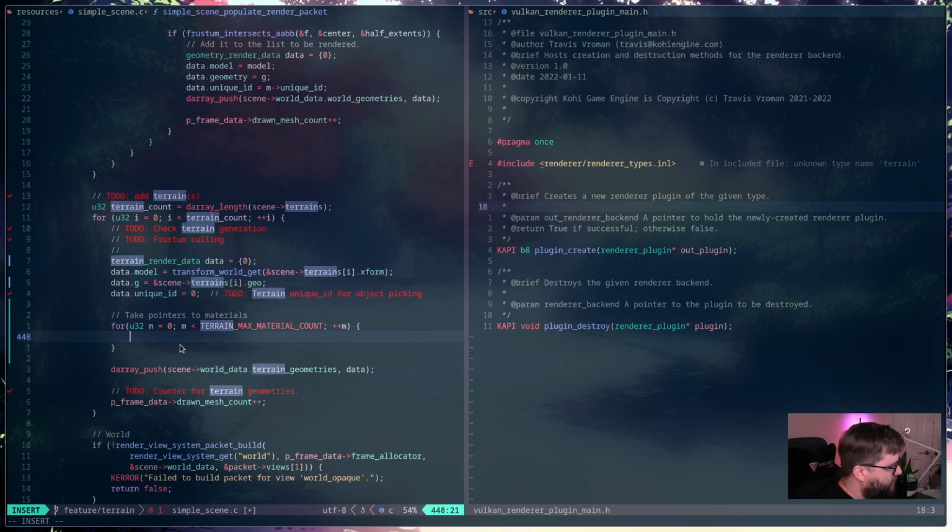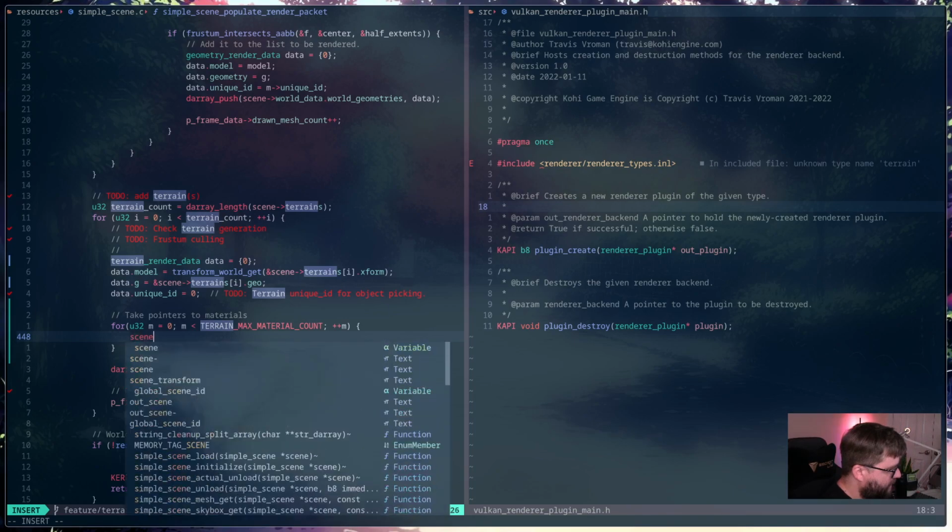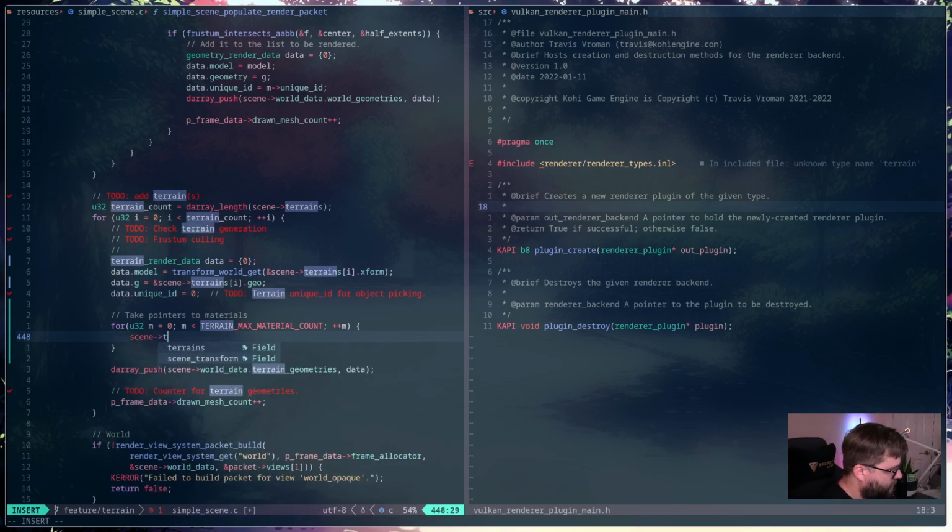So as we are going through these, I will take a look at scene terrains sub I dot materials sub M, and I'm going to say data dot materials sub M is equal to the address of that material.